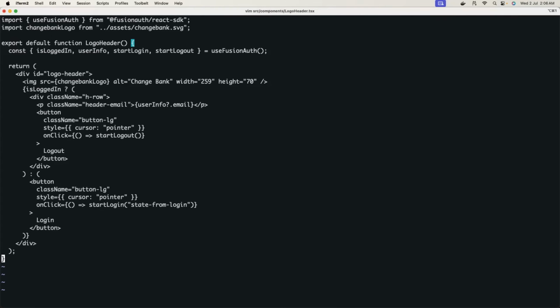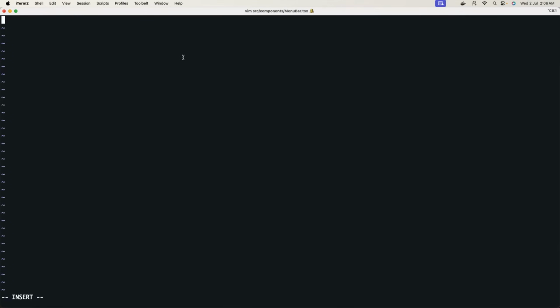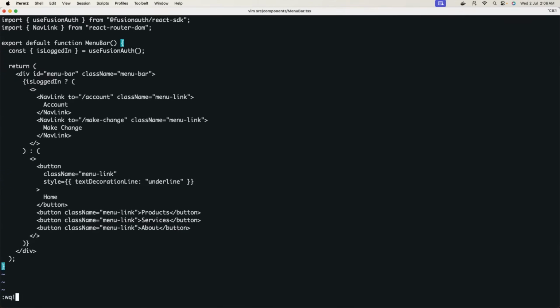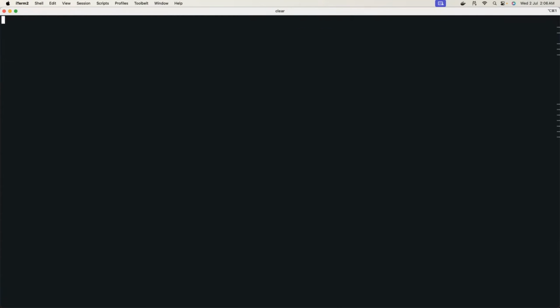Along with this, we will also implement a menu bar. Again, a basic menu bar within the components. So src components followed by menu bar.tsx. Now that we have set up menu bar and also logo header, let's update app.tsx, the main application TypeScript file, with the complete integration part. So we are basically tying up things here.